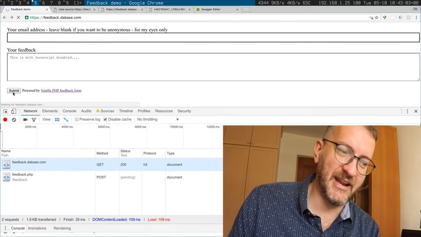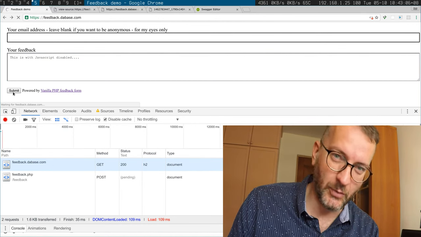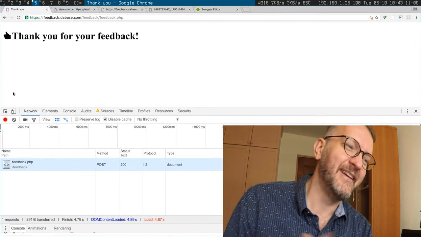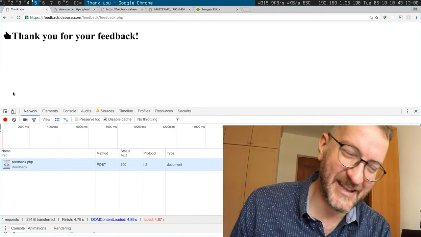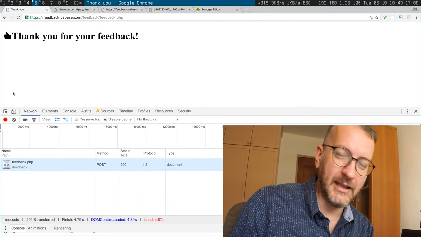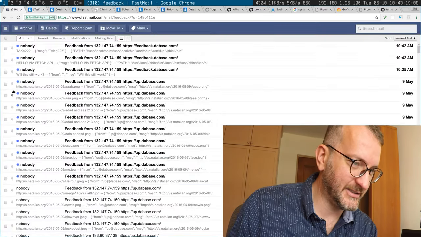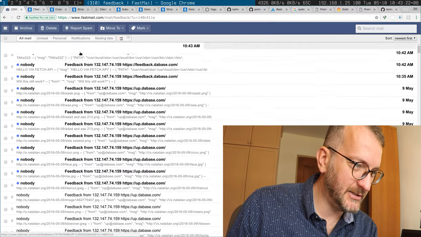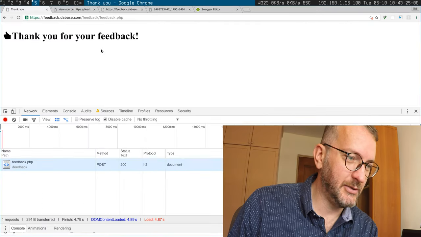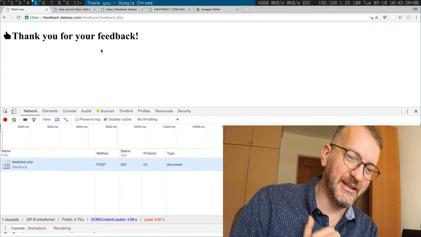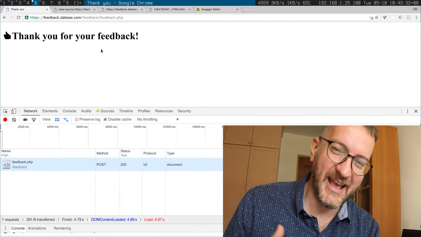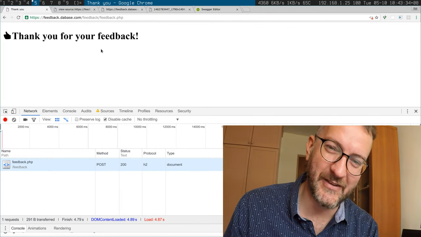So what happens here actually is that it just does a normal form post. Wow, a normal form post, heard of that? To send the feedback, and it works. I can demonstrate that to you. This is with JavaScript disabled, right? It works. So yeah, that's what I like to see, an API that can be driven from a former form.